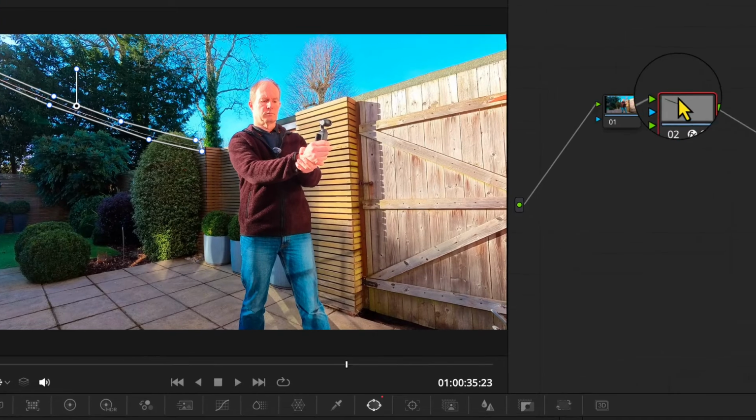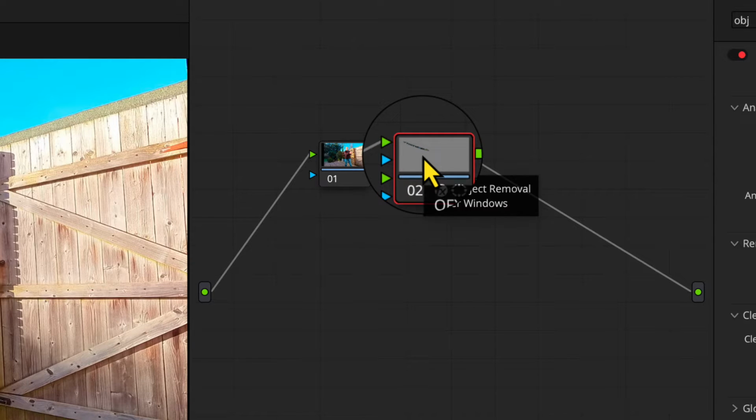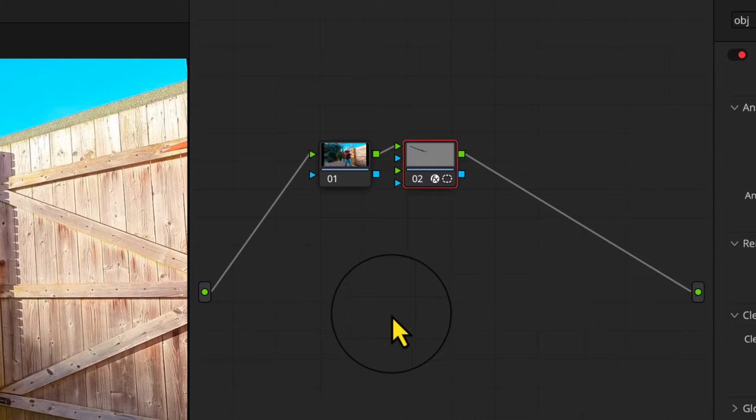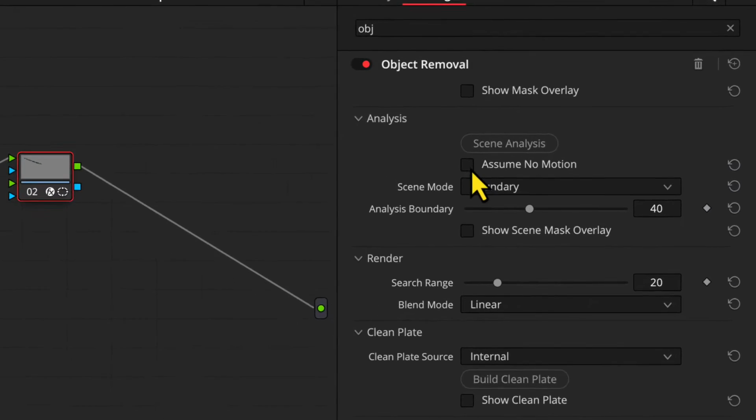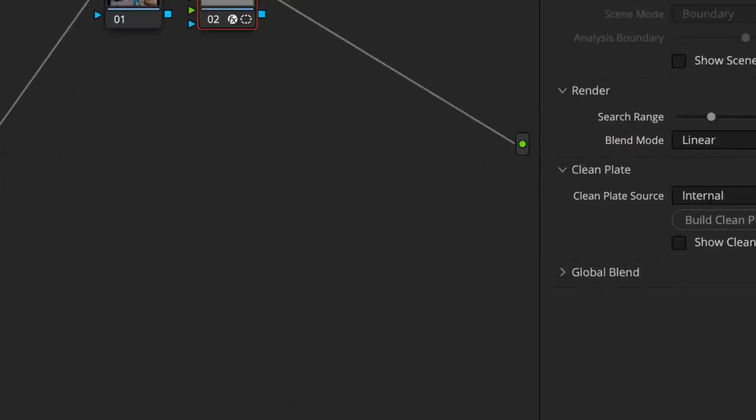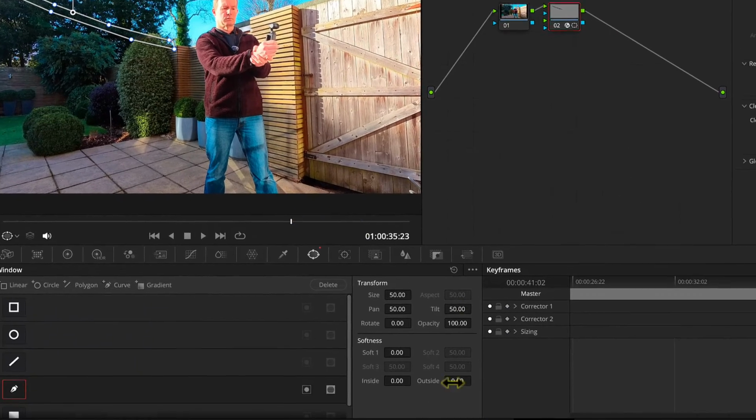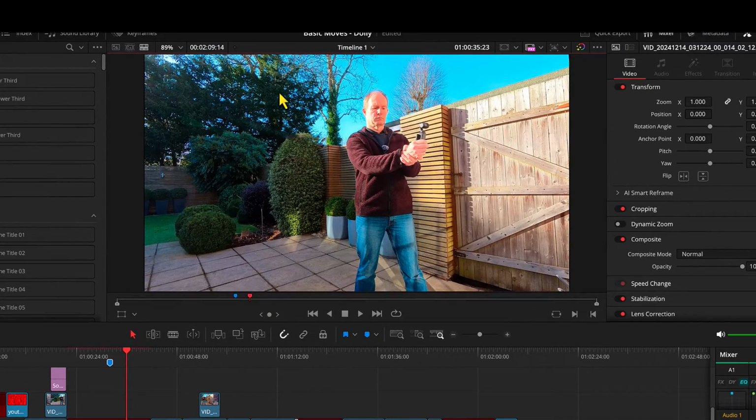And you can see on the node here, we have a grey square, and then we have this little black line, which is the mask around the particular object. Now, because this scene doesn't have any motion, so the objects are not moving, we can simply click Assume No Motion, and then Build Clean Plate. And it's magically gone. Now you can click on Show Clean Plate, and the object's gone. Let's go to the editor, and we can see, hey presto, our object has now completely disappeared. And so when we play the clip, we no longer see the object.